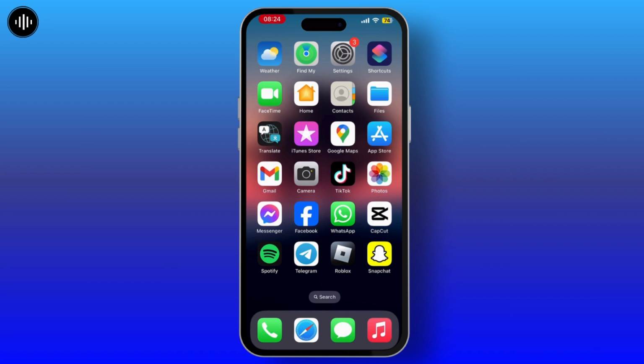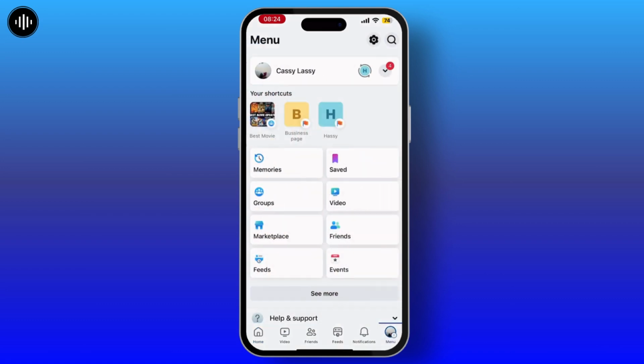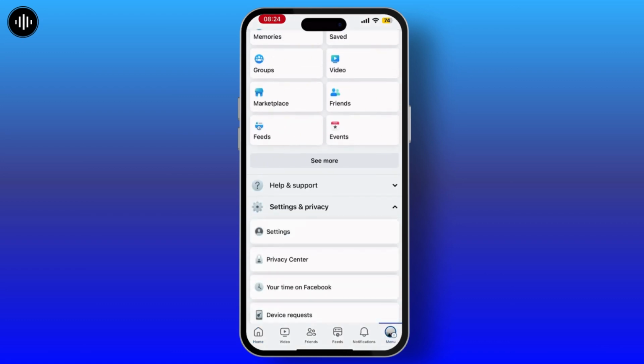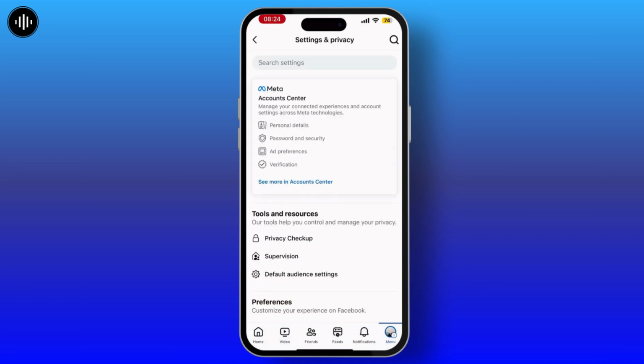To do so, first of all you have to launch your Facebook application and make sure that you have logged into your account. Then hit on the menu button which is on the bottom right corner of your screen. From here scroll down, there you'll see settings and privacy. Tap on it and select settings. From here tap on your account center.